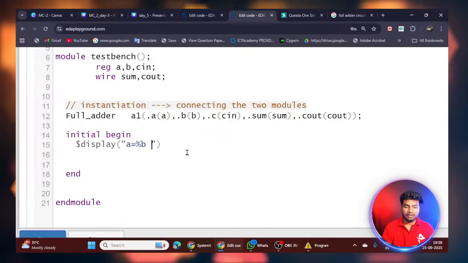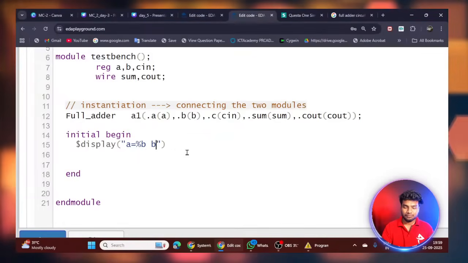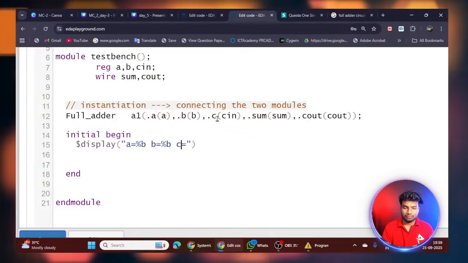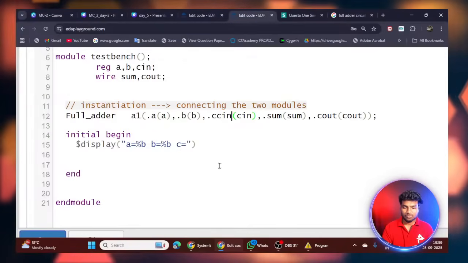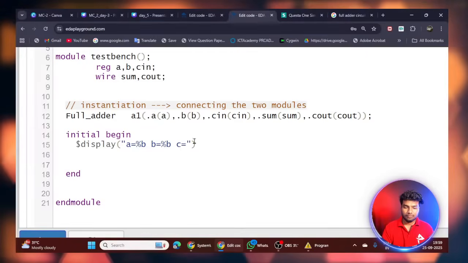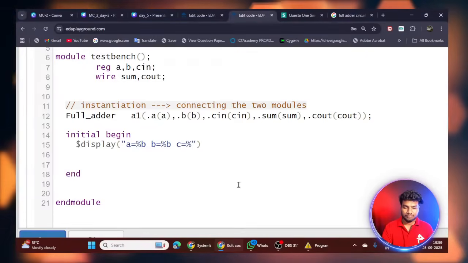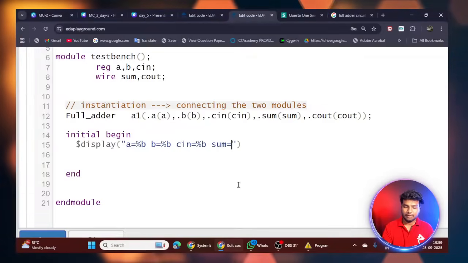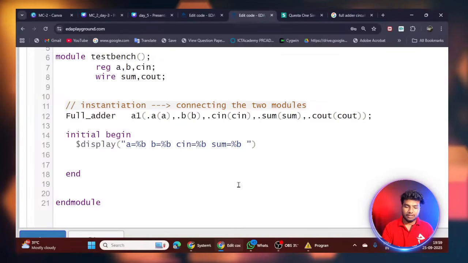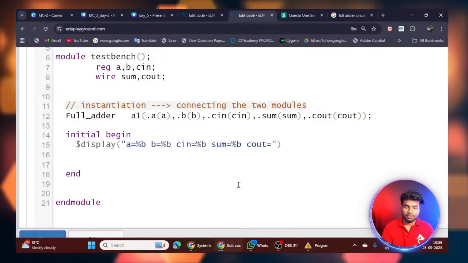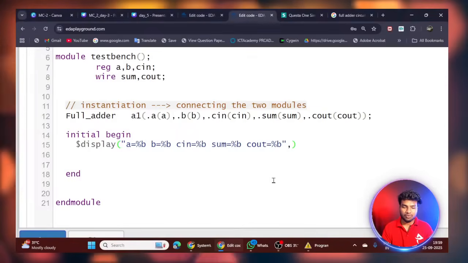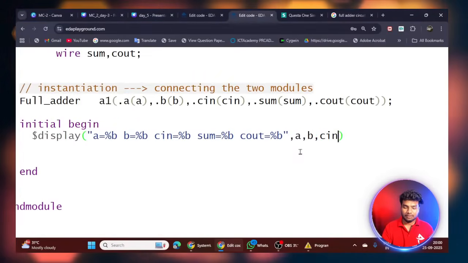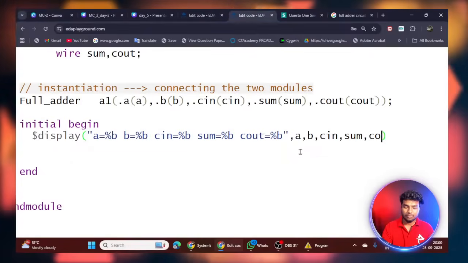Okay, and then B in binary, and then C in in binary. And then sum and carry I will also want to see in binary, and then carry out also I want to see in binary. So after that, double quotes, just put a comma over here, and then write A, B, C in, and then sum and C out.